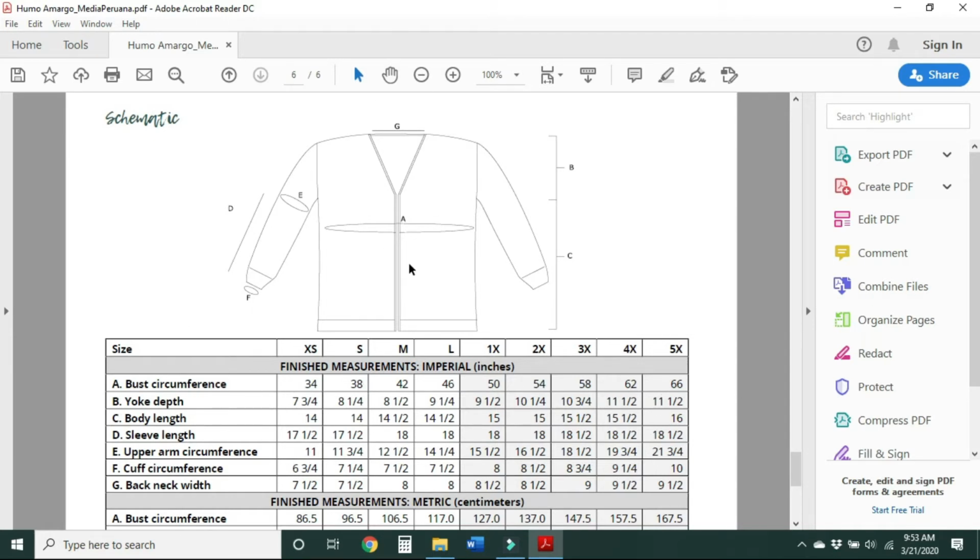So any garment pattern should have a schematic telling you at least the bust or chest circumference, this part here, the armhole depth or yoke depth. So that is the distance from the top of the shoulder to the bottom of the armhole. They should all have that. If this comes out too big or too small, your sweater is very uncomfortable. And then the circumference of the sleeve. Again, a sweater whose sleeves are too tight is not going to be comfortable.